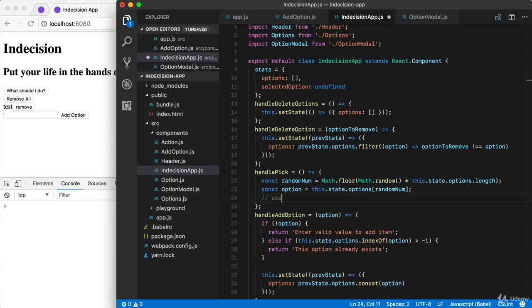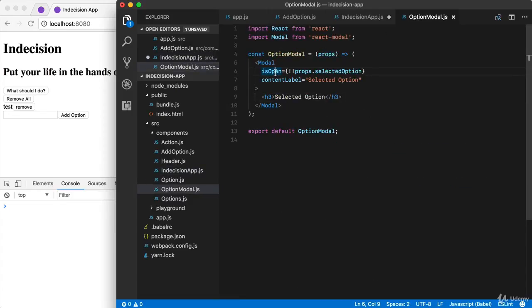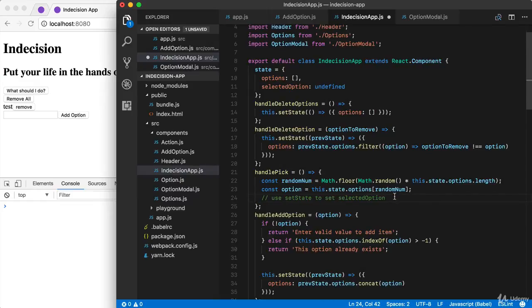So right here, use setState to set selected option, and we have the value we want to use for selected option right up above. Now you can test your work by saving this file. Make sure you have an item over inside of the browser, and you should be able to click what should I do, and the modal should appear. You're not going to have a way to close the modal, and the text won't even show up inside, but going from undefined to a string will result in the isOpen prop going from false to true. So take some time to knock that one out. All you've got to do is add a setState call, test your work, and when you're done, click play.